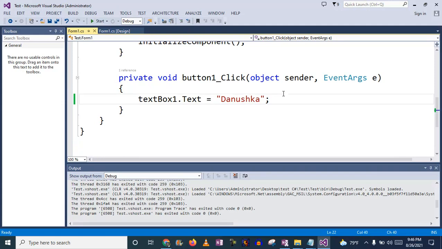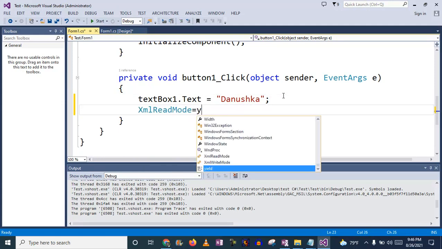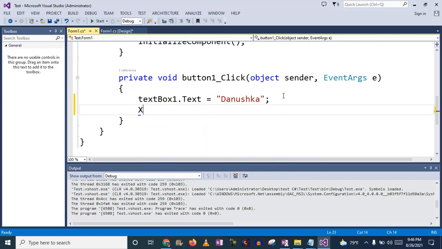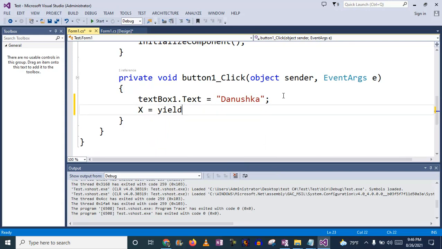The other thing you need to remember is simple mathematics. X equals y means something is happening actually: the y value will be assigned into x. Same thing, the Danushka name will be assigned into the text box. If you want to assign something into an object, first the object name, then the value. So remember, x equals y means the y value will be assigned to x. Remember that when you're doing programming.